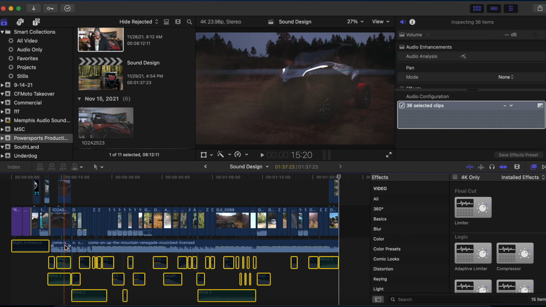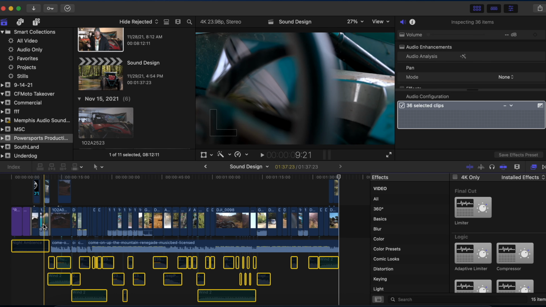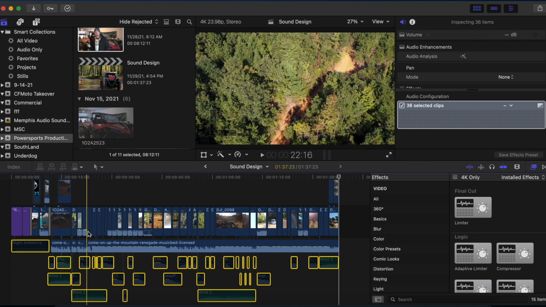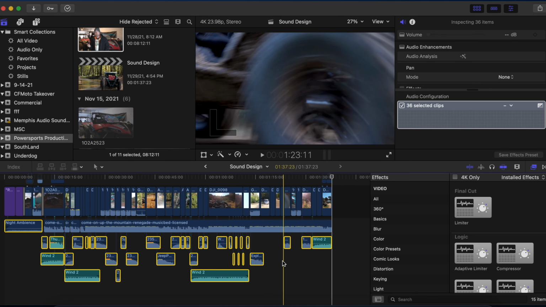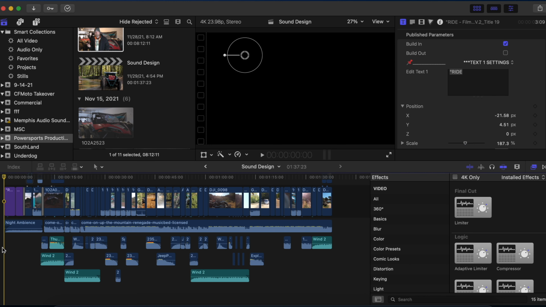That is music only plus the in-camera audio. All these little yellow things that you see that are grayed out, we're going to turn all those back on. We're going to watch it again with the sound effects. You'll be able to see the difference right away.